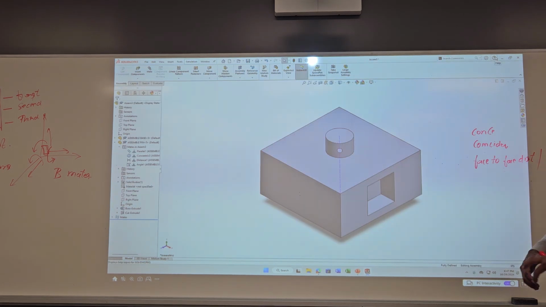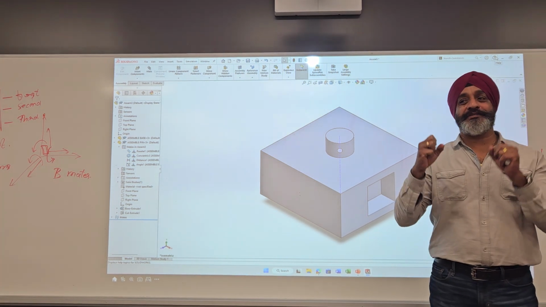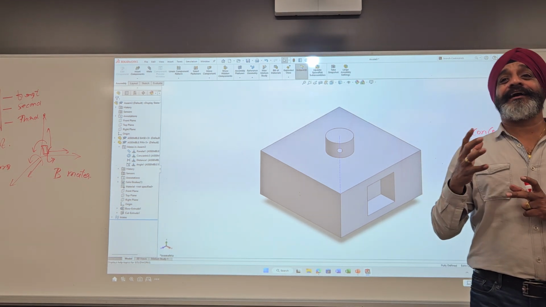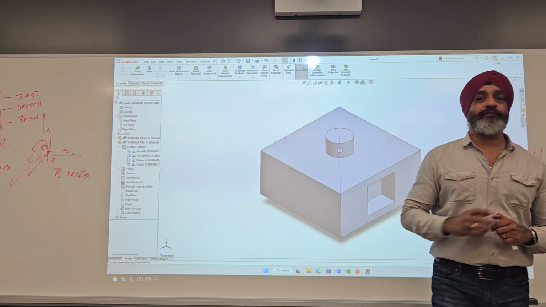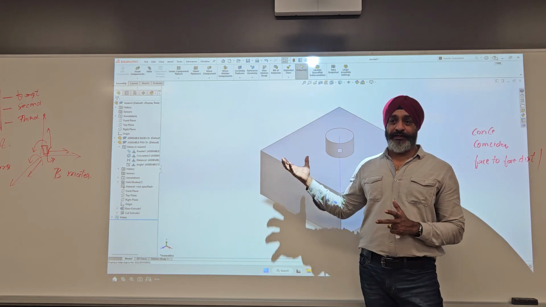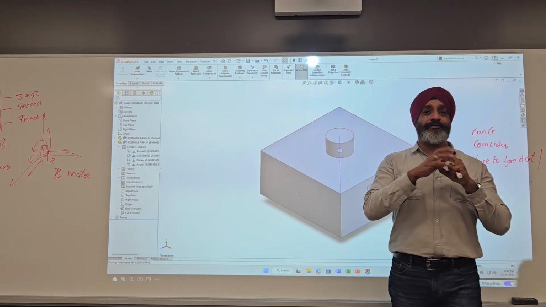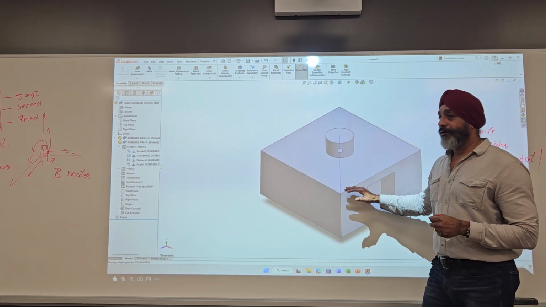Okay, so very briefly: assembly. Start with the assembly environment, bring in the base part first. Not fix it, align it. Fixing means it can be anywhere. You want to align it with the origin of the assembly drawing. That's your goal first. Same as we were doing with the part, you want to tie your part with the origin. We want to tie the base with the origin.